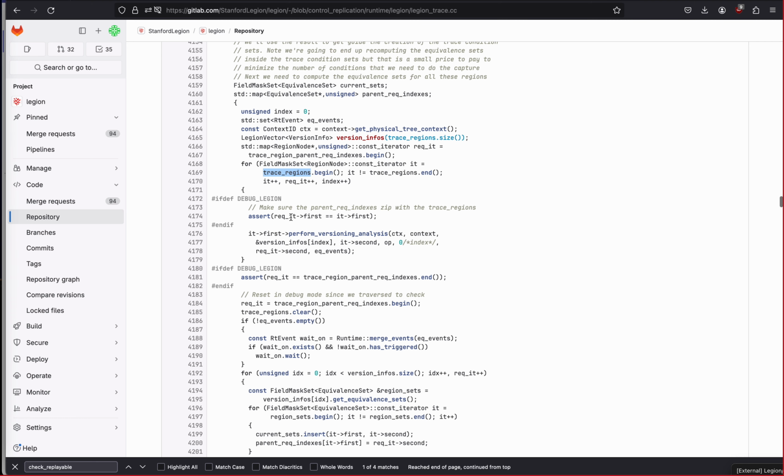And so what we do is this versioning analysis, which effectively will fill in the set of version info objects, which are just wrappers around a set of equivalent sets and the fields that you're tracking for each of those equivalent sets. Just as if we were doing a normal physical analysis for a normal operation, whether it's a region requirement, a task, or a copy, or anything like that. They make this same perform versioning analysis call to get the names of the equivalent sets associated with the particular region and set of fields. And so we do this analysis the same as we would for any other operation, but now for all of the regions that we've recorded as part of this particular trace capture.